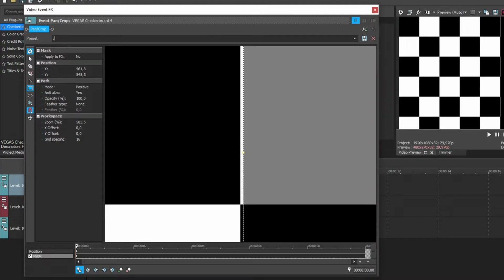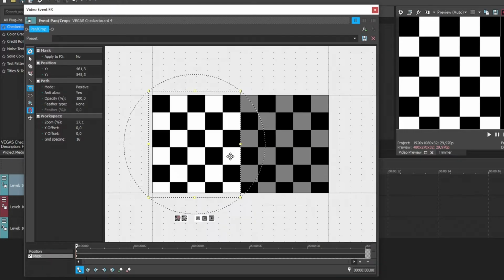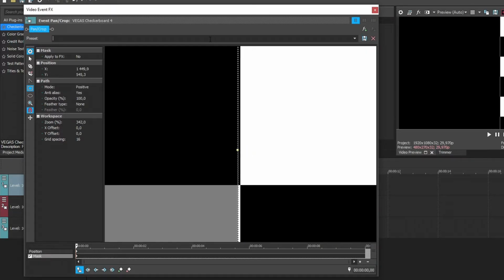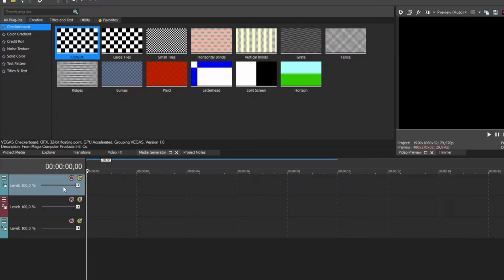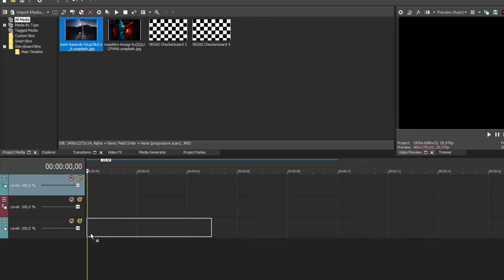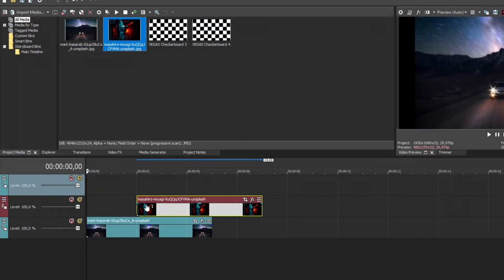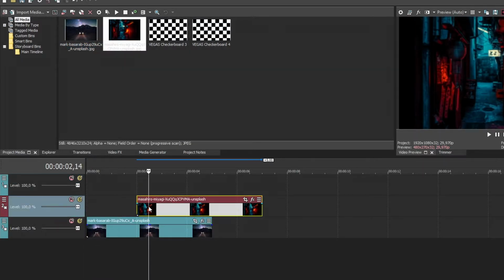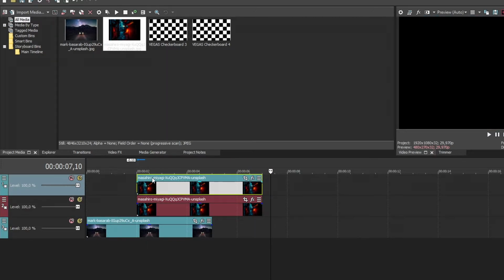Save both masks as a preset so it's easy to recreate the transition. Get rid of the checkerboard and add the 2 clips you want to transition between. Make sure the first clip is at the bottom and the second on top. Then you need to duplicate the top clip and add the 2 masks to each clip.